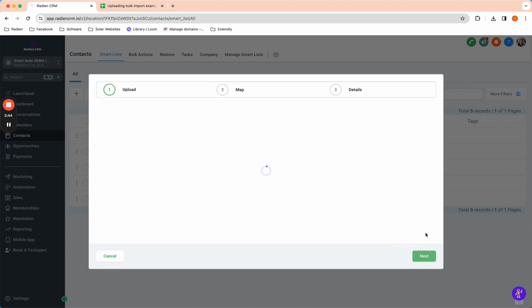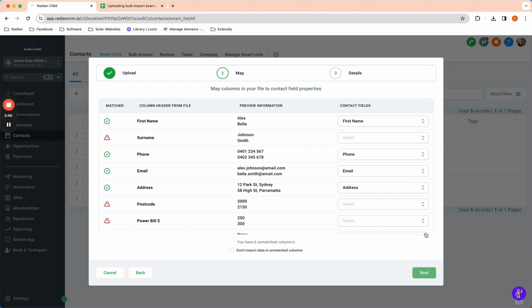Now it's going to upload, and we're going to come into the mapping section. You can see this up here in the steps that you're in. This is where you need to ensure that everything is correct. I will show you a tip if it's not. We'll get there.